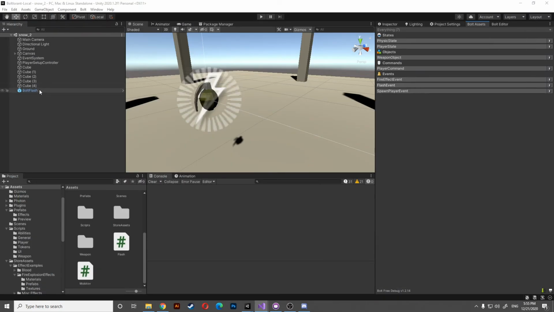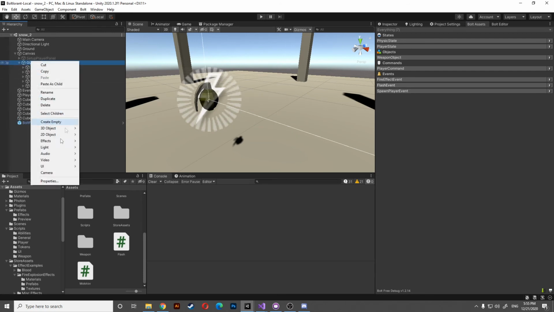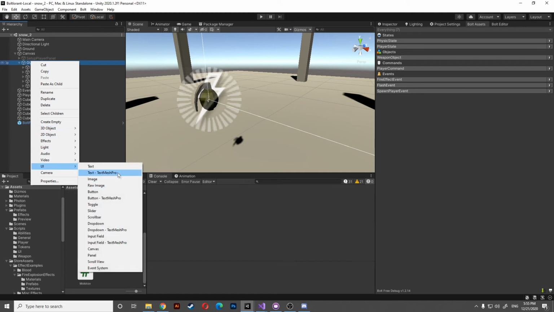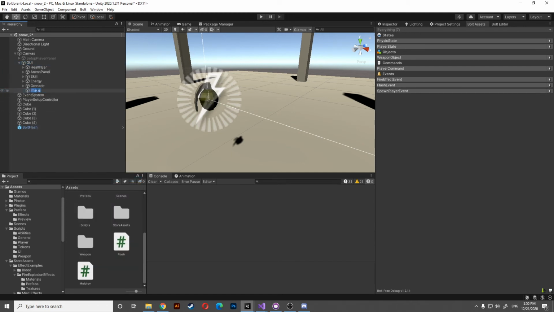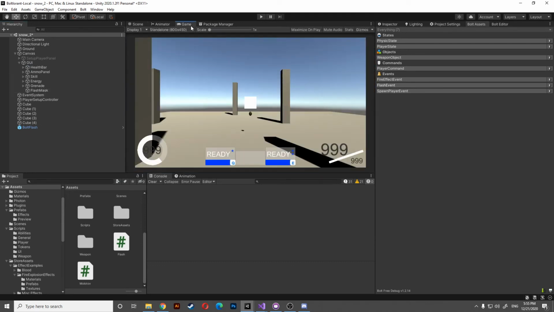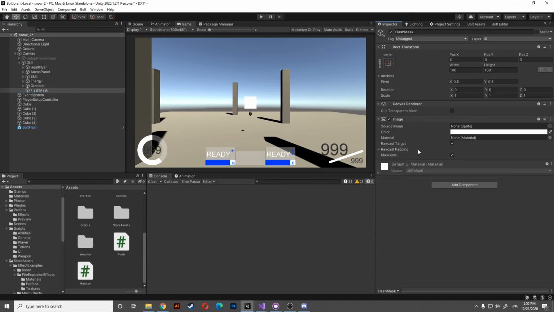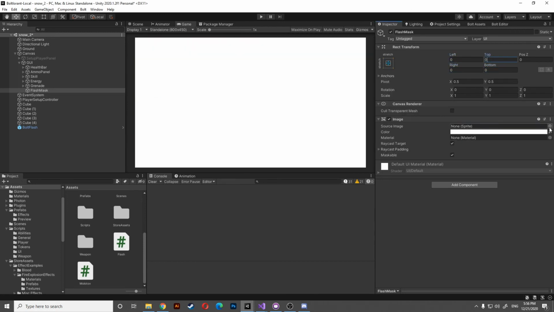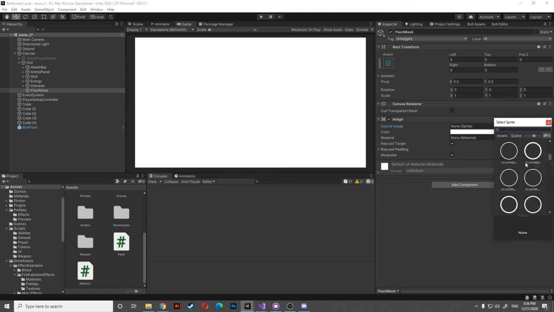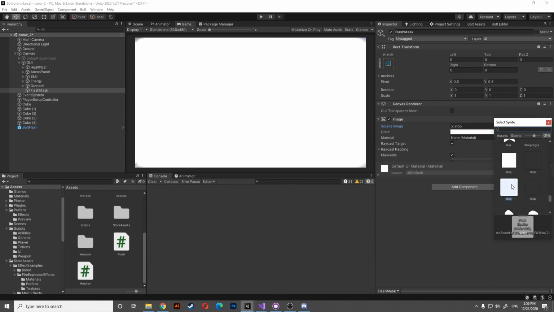So let's add the mask to the canvas. Let's head here. Let's add a little UI image, like so. Flash mask on top of everyone. Let's see if it's good here. Let's fill the entire UI with it. So let's select a sprite for the image. Let's head to something that fits our thing well. So let's take this one.